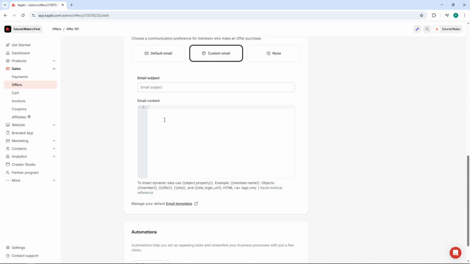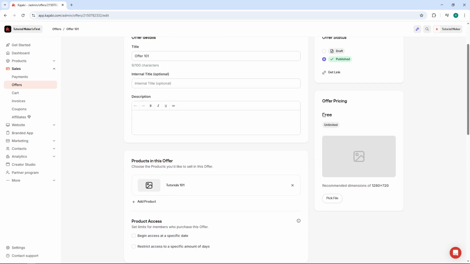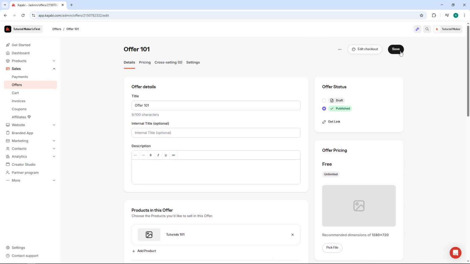This is your opportunity to include branding, thank you messages, or any additional instructions you want your customers to see immediately after their purchase. Once you're satisfied with your custom receipt, click on Save to finalize the changes. Your customized receipt will now be sent automatically to customers whenever they complete a purchase of that specific offer.